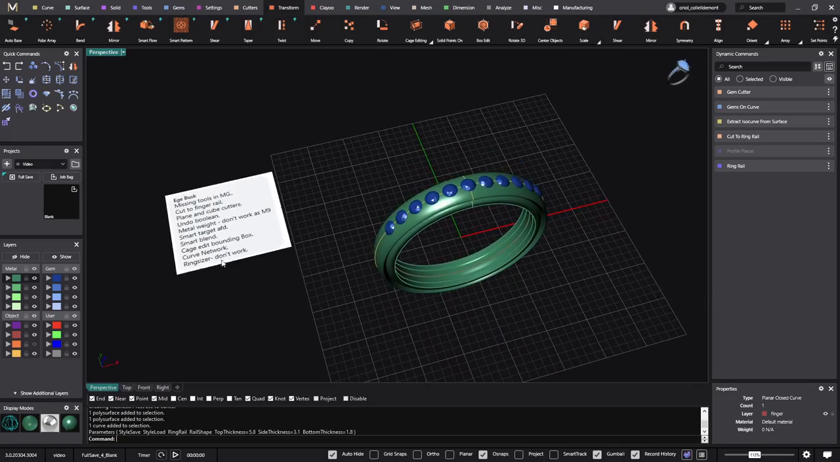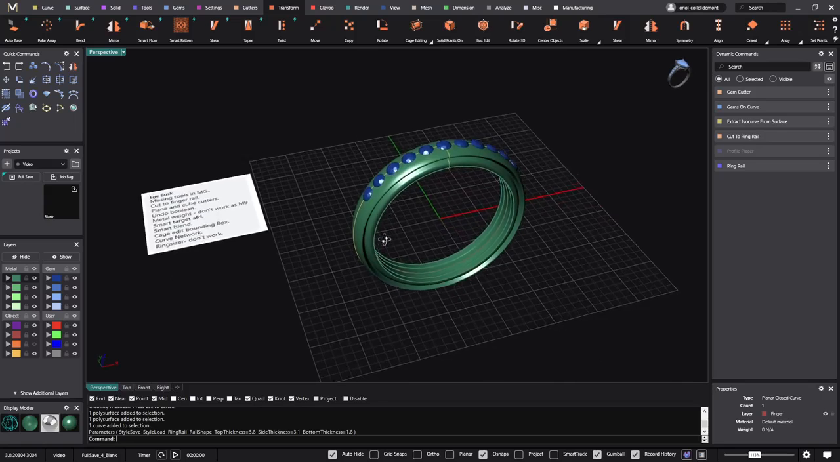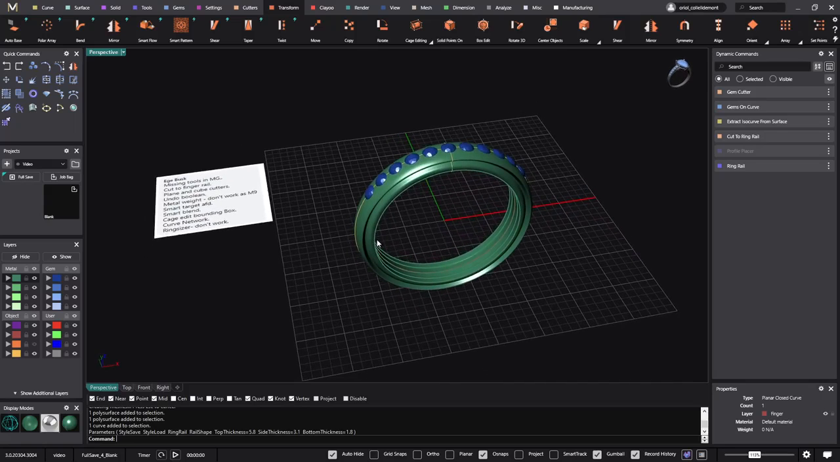Okay, so then you have a smart target, a smart blend. So I would put this in the same category from Matrix. Yes, we don't have this, but I believe that we have different ways to work with that. So let me show you.